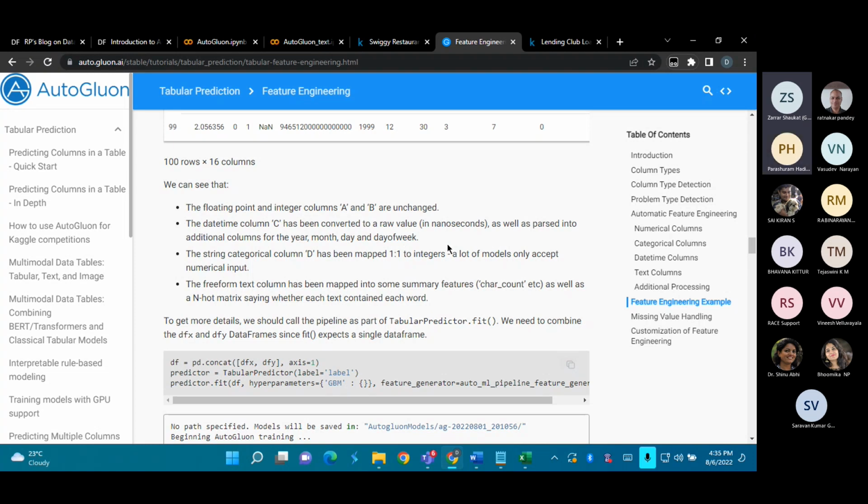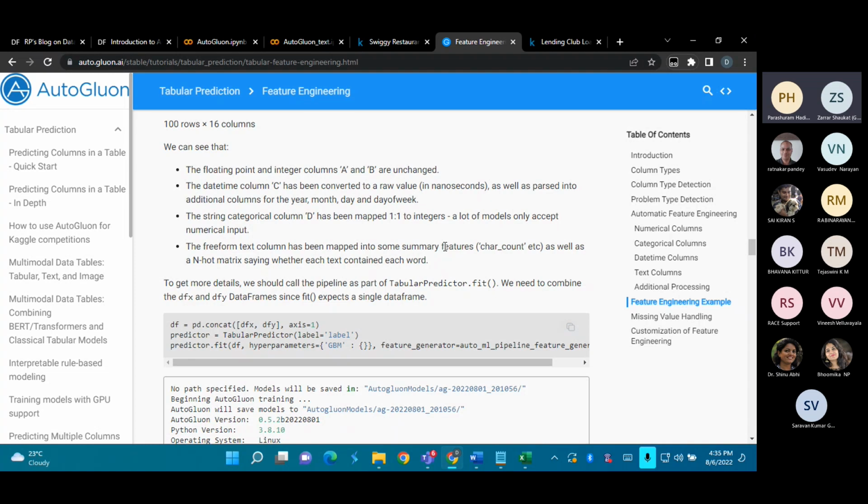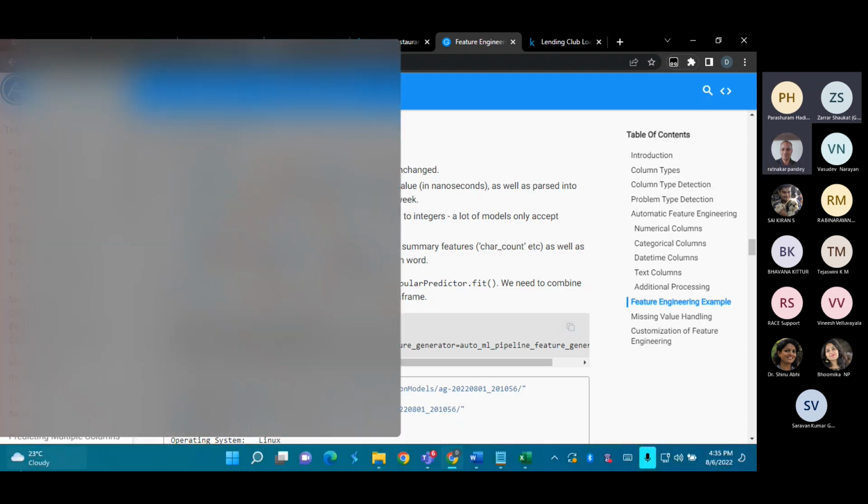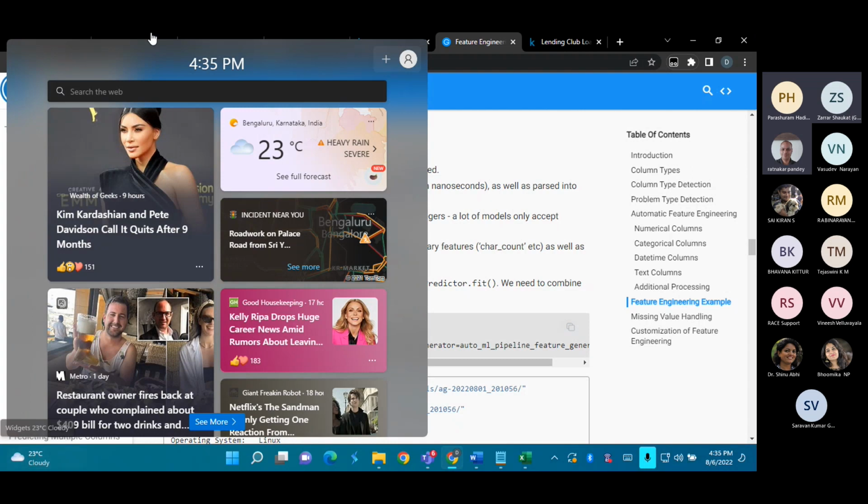RP sir, I have a question out of curiosity. Whenever AutoGluon is running, does it also take into consideration things like multicollinearity and heteroscedasticity? No, it doesn't do any of those things.